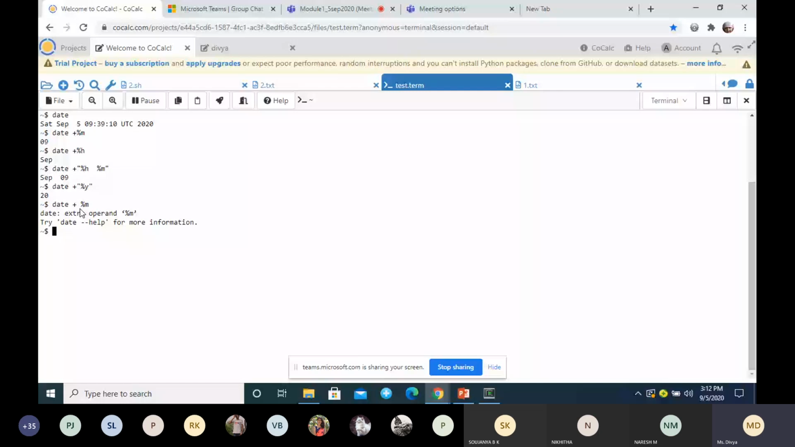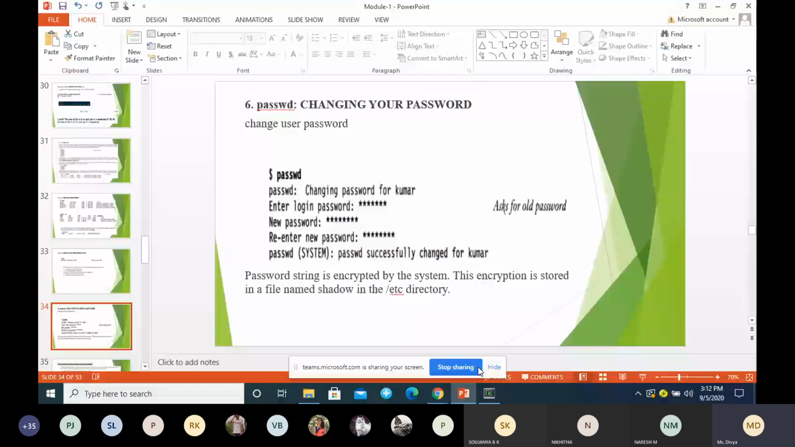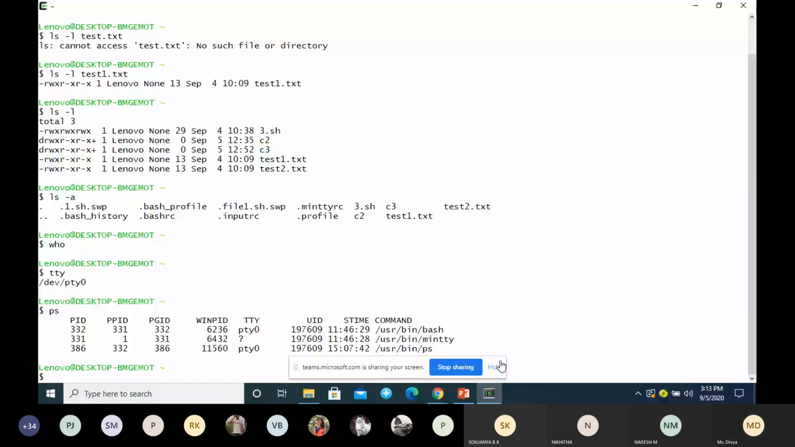So moving on to the sixth command. The sixth command is meant for changing the password, passwd. This is a command which is meant for changing your password. See here, I'm not going to change the password.